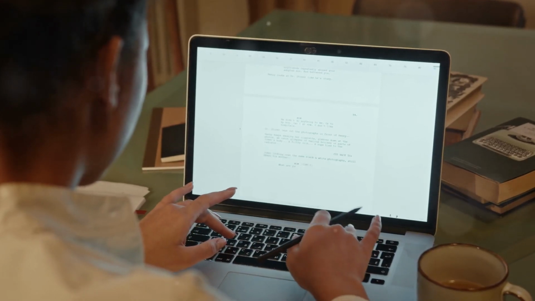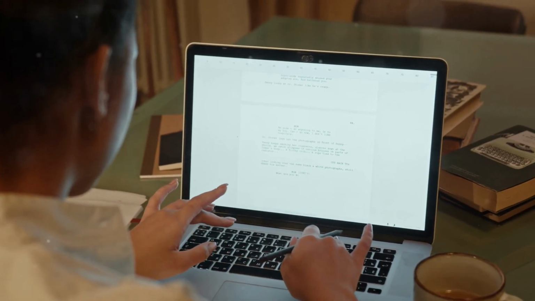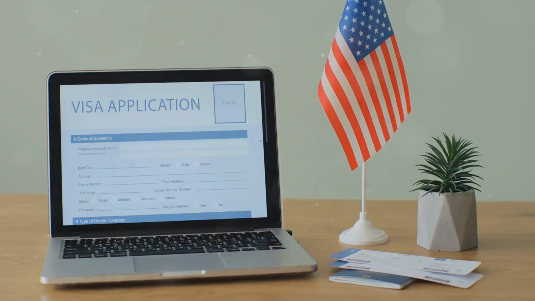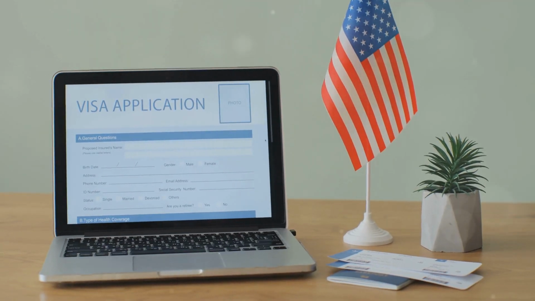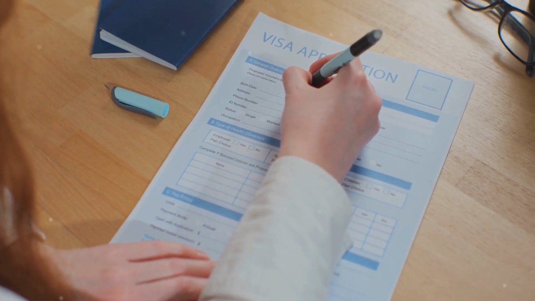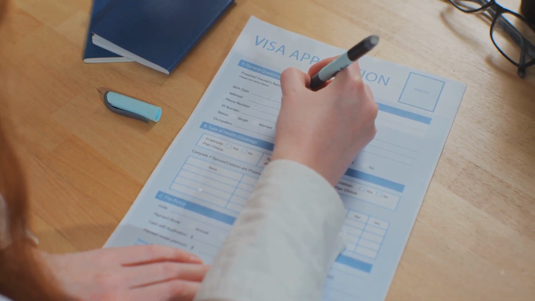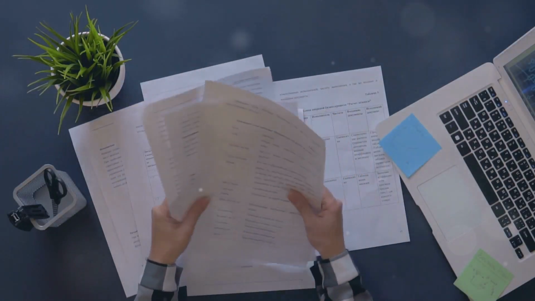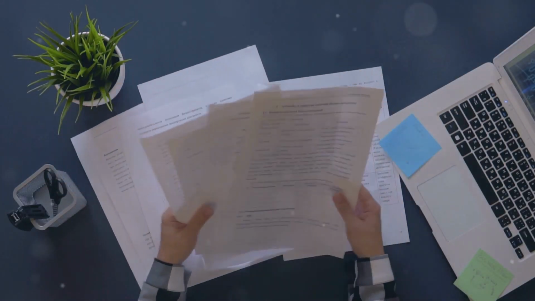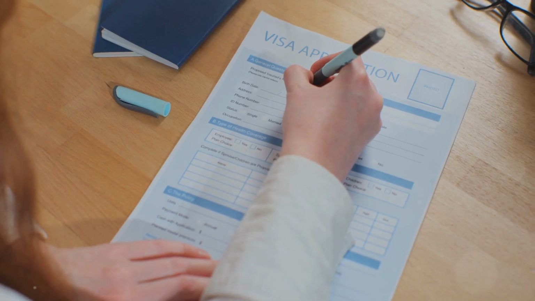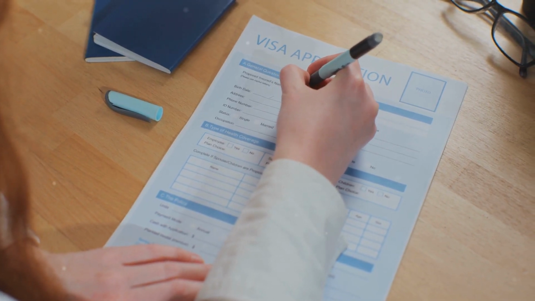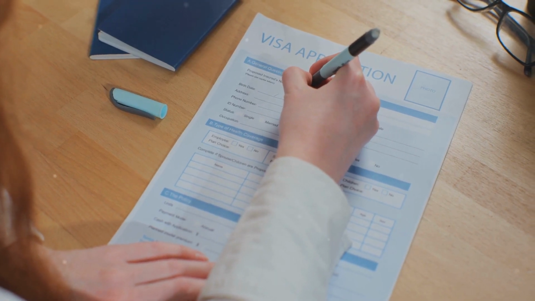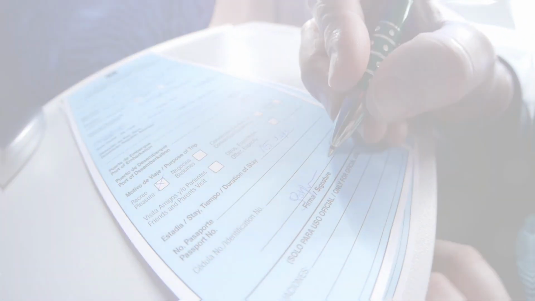Head back to the DS-160 website where you started your application. Log in using your application ID and password. You'll be directed to your saved application. Before you hit that submit button, take a moment to review the entire form one last time. Ensure all the information you've entered is accurate, complete, and consistent with your supporting documents. Any discrepancies, even minor ones, can raise red flags and potentially delay your application. Remember, attention to detail is paramount in this final stage.